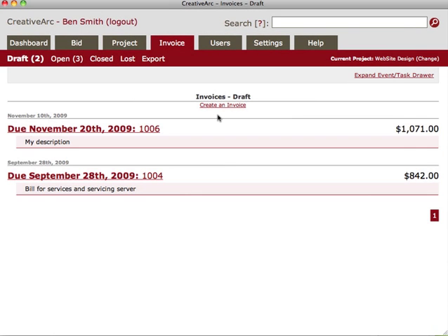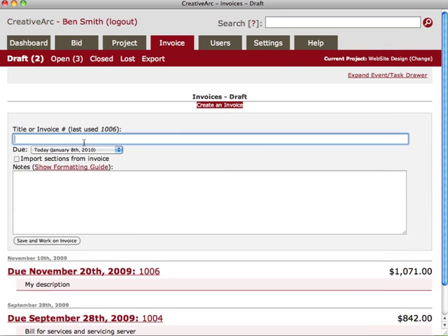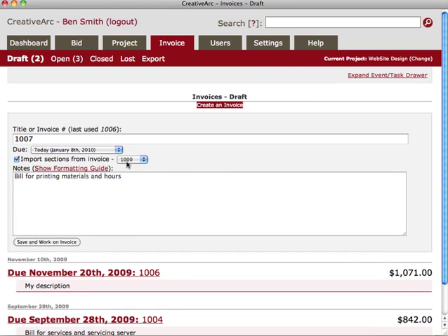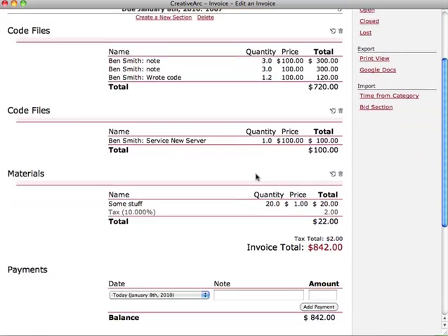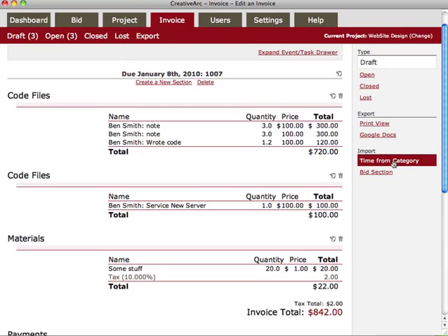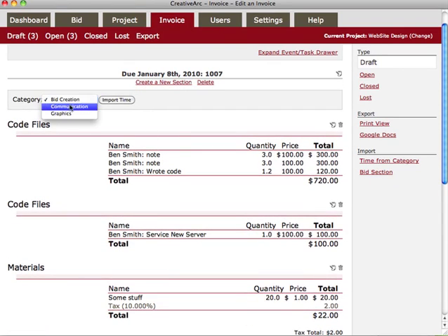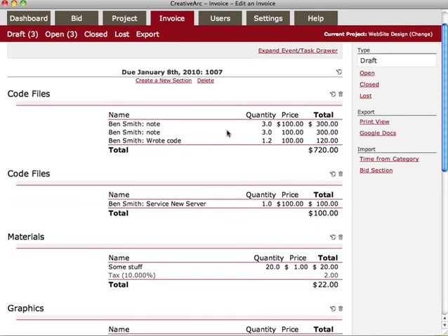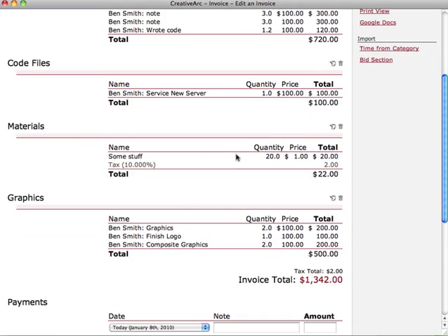Let's create an invoice. It's really easy to import existing bid sections, categories of time, and categories of expenses. It should be noted that the amount of time entries is determined by the number of hours multiplied by the default hourly rate of the user. You can edit any section, and each section can have a tax rate applied to it. And you can add a section manually as well.